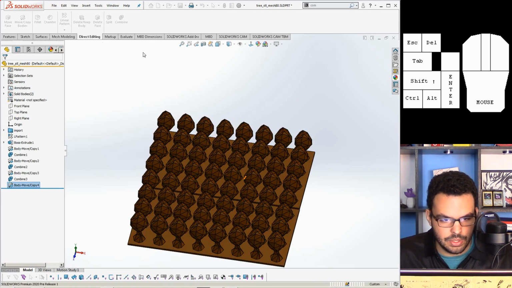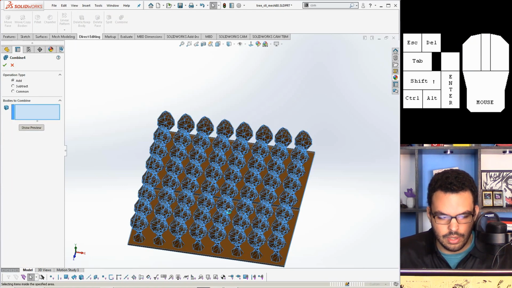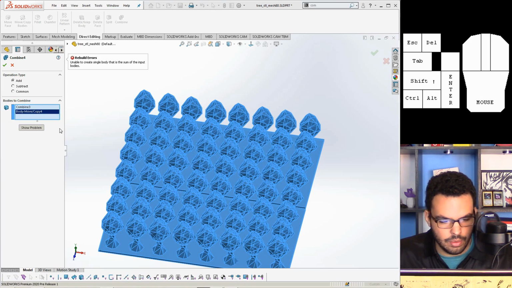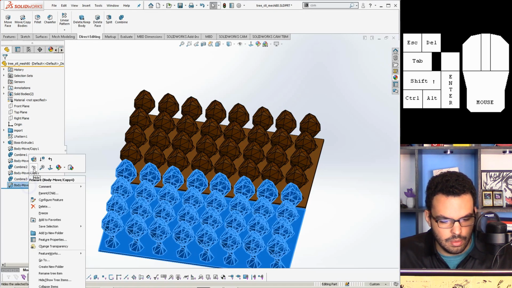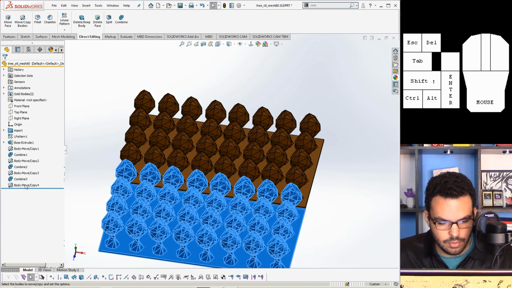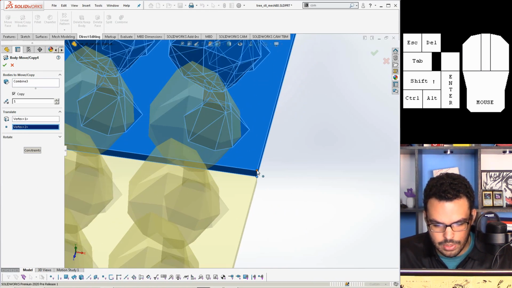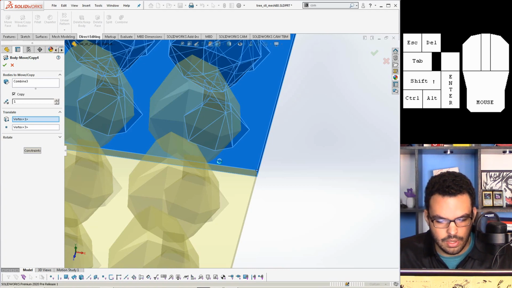So that should be 64 trees there. Just keeping the body count. Oh, I've selected the wrong point for the move. So vertex 2 instead of that bottom one, it's gotta be the top one. There we go.